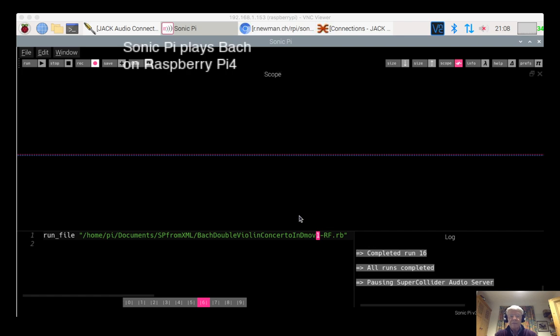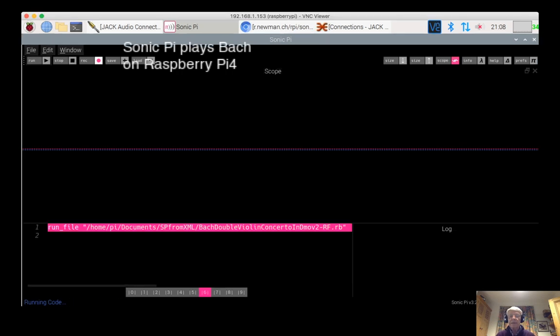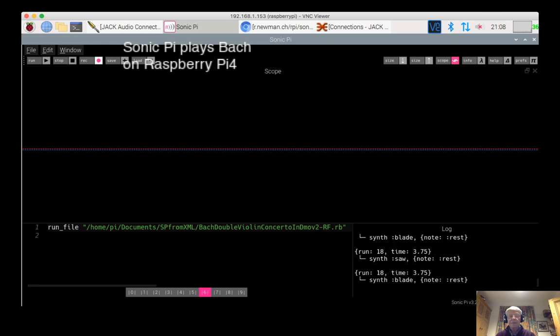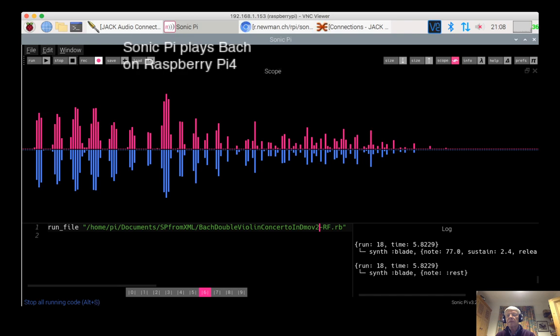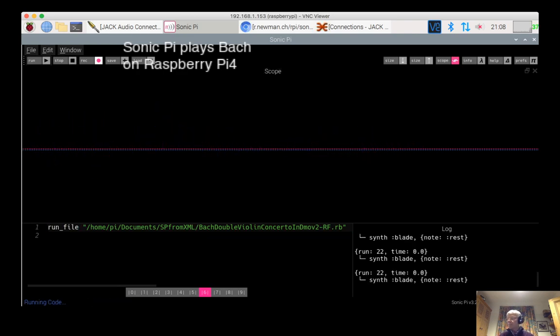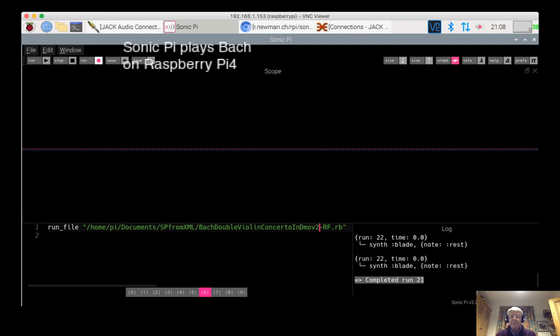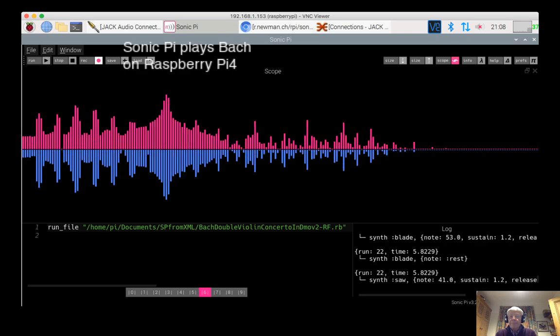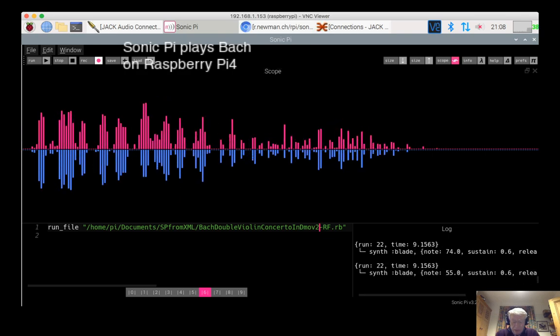Just going to start off the second movement of this playing. Here we go. Change that to 2. And start that playing. Let's see. Here we go. Right. Slow movement this time.